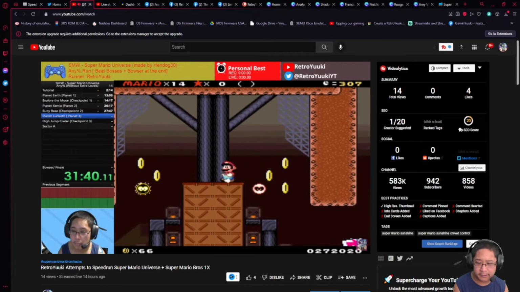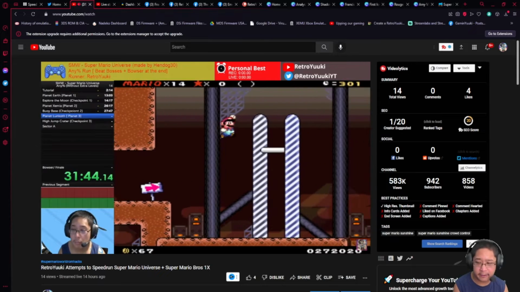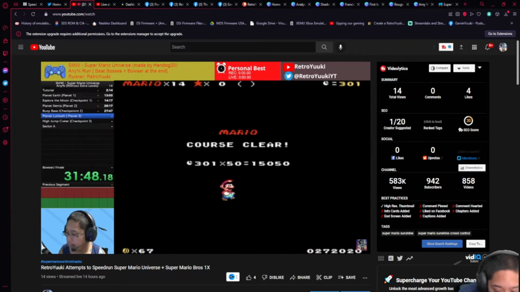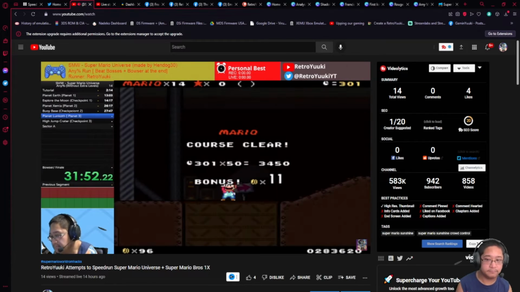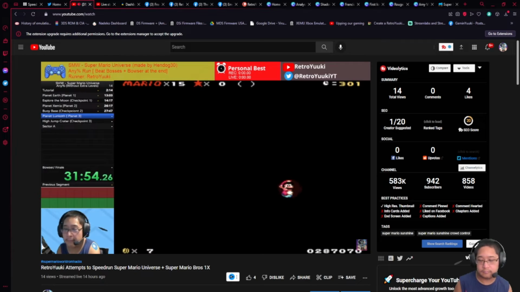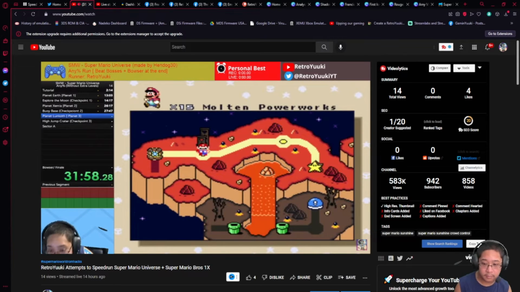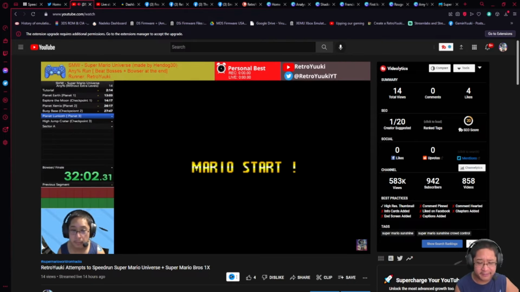So go in here, jump here. I play safe strats, and then I move here. Move it at 40 coins. 40 big coins. The magma mines is another nice level.